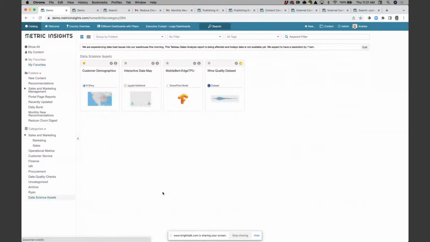Well, essentially what it means is that we can publish data science assets in the same way that we can our BI assets. So what you're looking at here is a similar sort of tile-based view, but in this case, we're taking models and analyses and even data sets that have been created by data science teams across the organization and putting them alongside those BI assets.